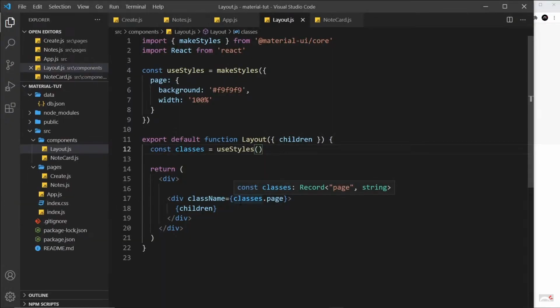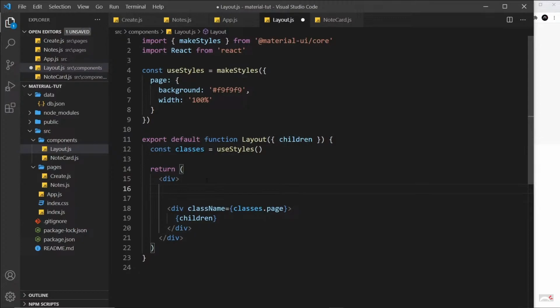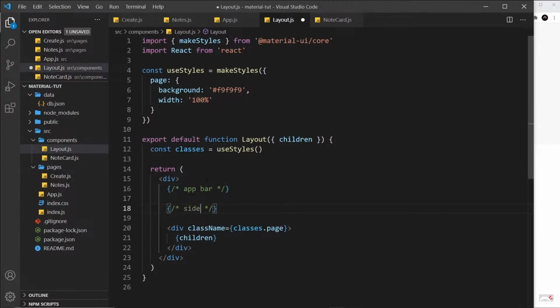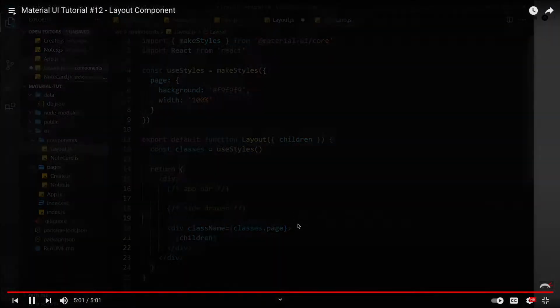Awesome, so that's worked. All right, so eventually, like I said, we're also going to have an app bar inside here. So let's do a little comment for that right here: app bar at the top. We're also going to have a side drawer, so a comment for that as well. Now, we're not going to make those in this video, but we are going to start on the side drawer in the next tutorial. But at least now we have our layout component ready to go.